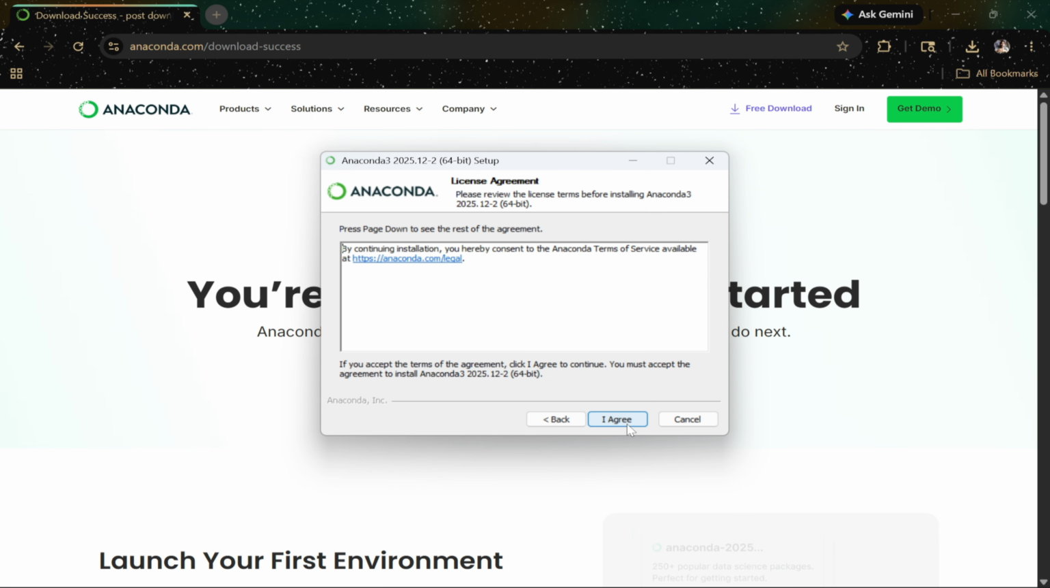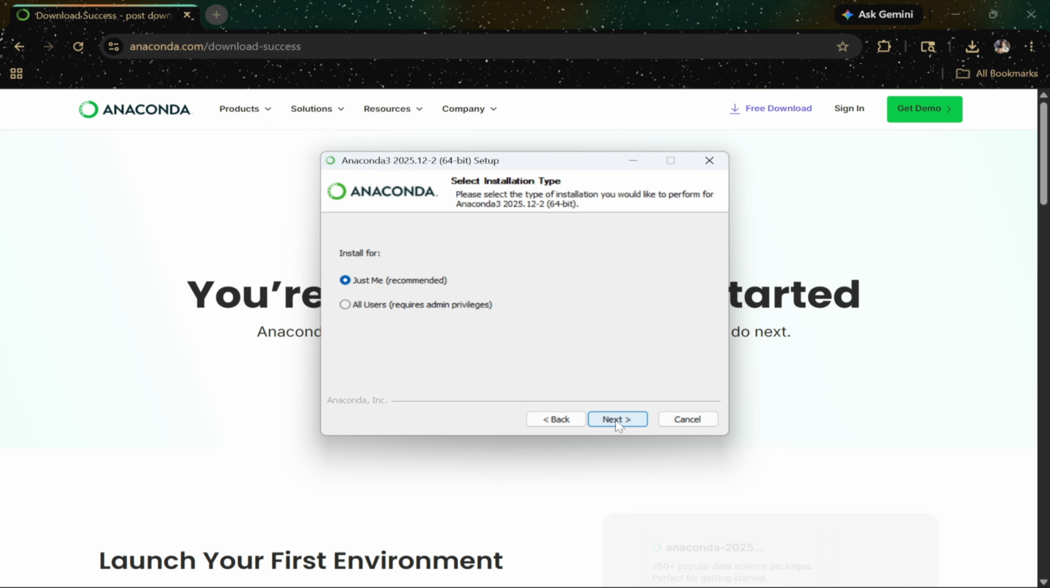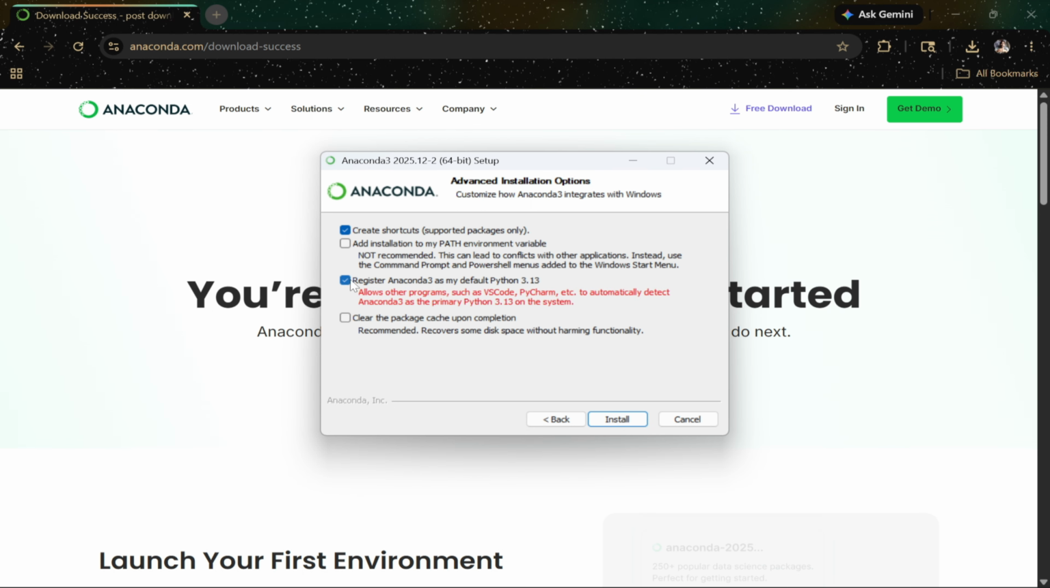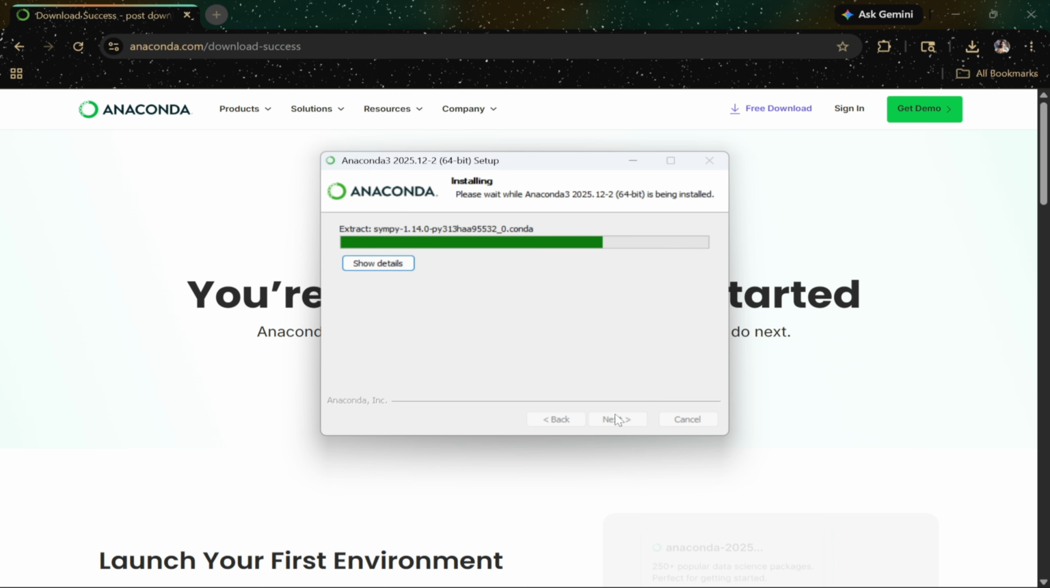Click next to continue. Accept the agreement. Select just me unless you are installing for multiple users. You can keep the default installation path or select another location. Now click install and wait for setup to finish. The installation may take several minutes.